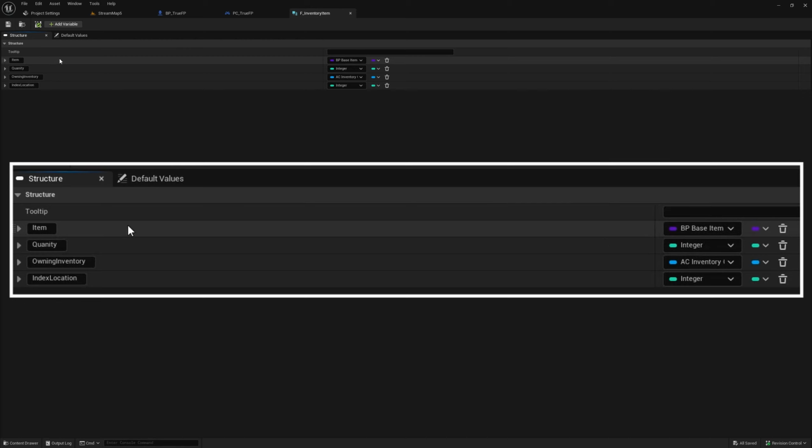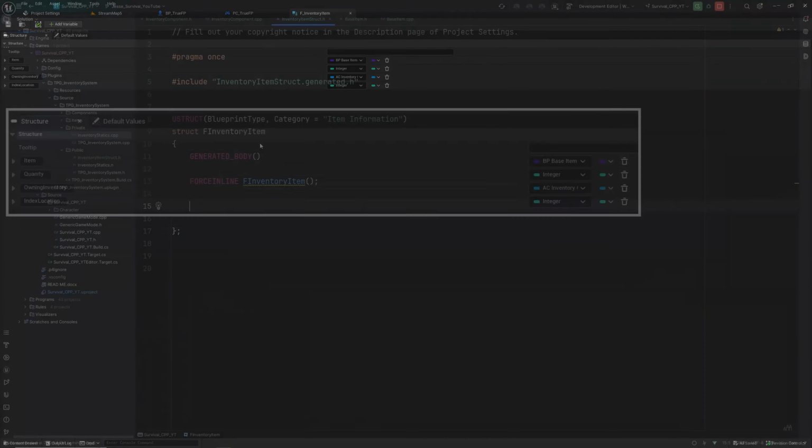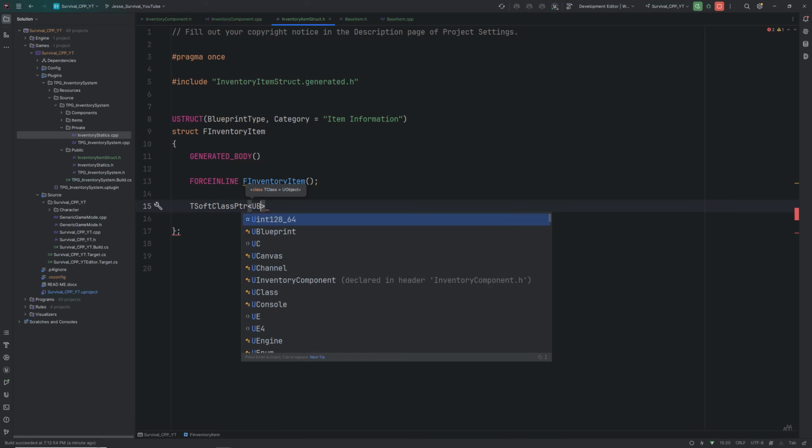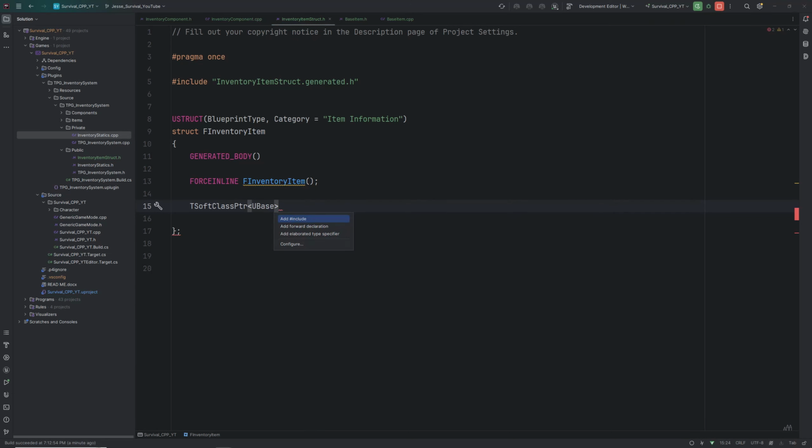But we're going to have the first variable here of BP base item. We're going to create another one for quantity, owning inventory, and index location. So let's jump back into the IDE. And now our first property needs to be a TSoftClassPointer, and it's going to be of UBaseItem, and it's going to ask us what we want to do with it here. We're just going to do a forward declaration.